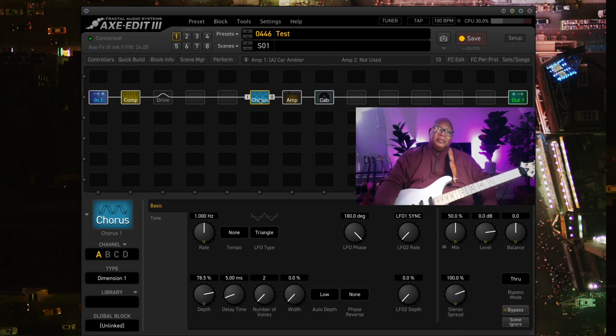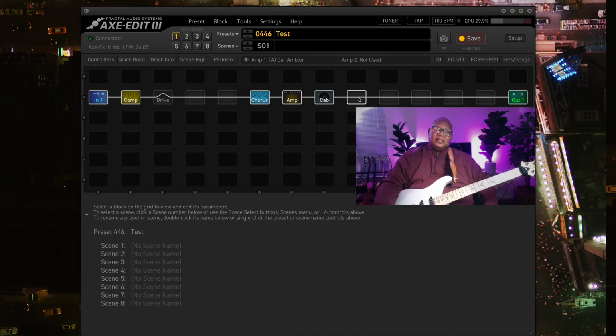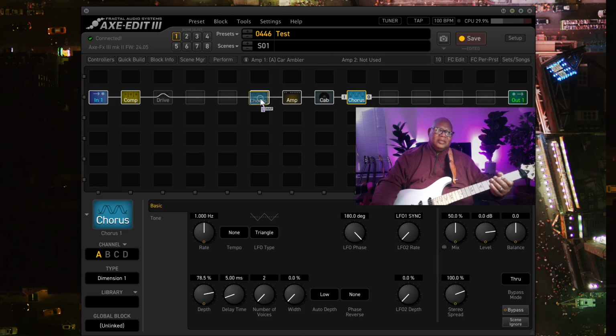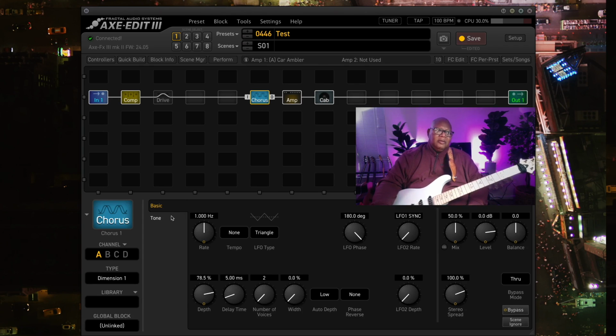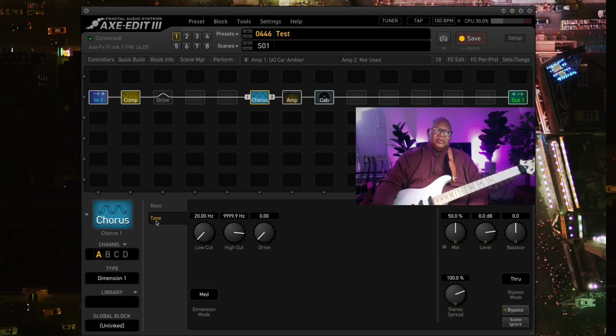It kind of reacts different if it's in front of or behind the amp. Let's see, listen to this one. Just a little, not much. We'll leave it here though. And of course, here's the tone. If you want to change the tone, high cut, low cut, the mix level, balance. It says mode, dimension mode. You can go medium, low or high. Let's try high. Okay, let's go ahead and cut that off.